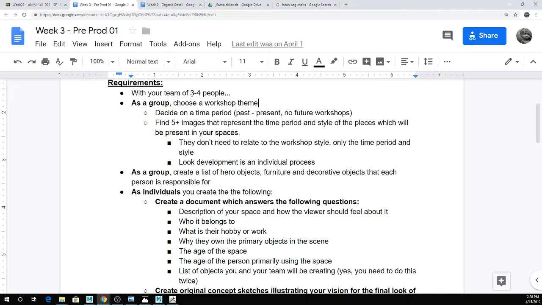And then each person is individually responsible for laying out the space, deciding how it's lit, how it's going to be textured, what other stuff is there. So basically you're making an entire environment and 3 objects, and then taking objects from your teammates and putting them in as additional stuff. Does that make sense? Cool.